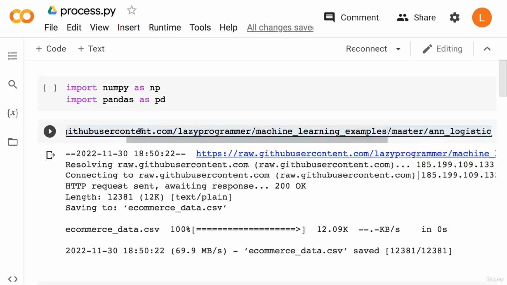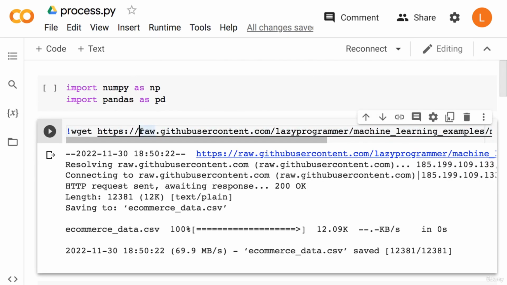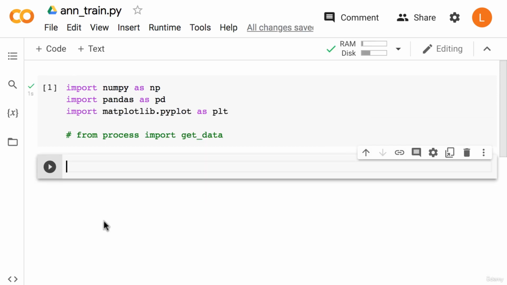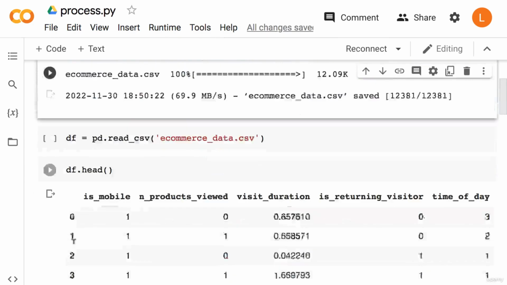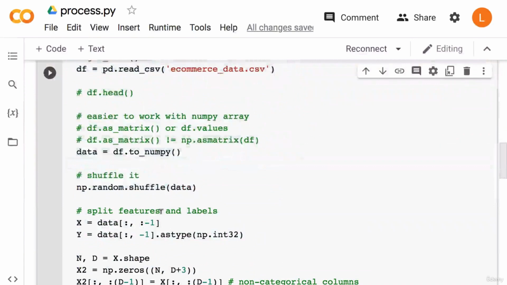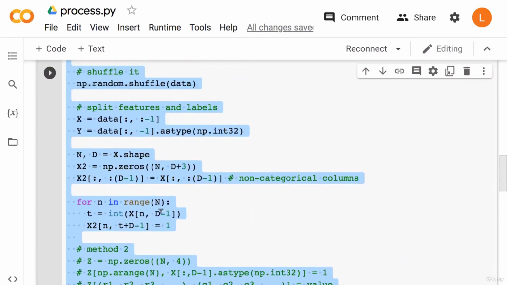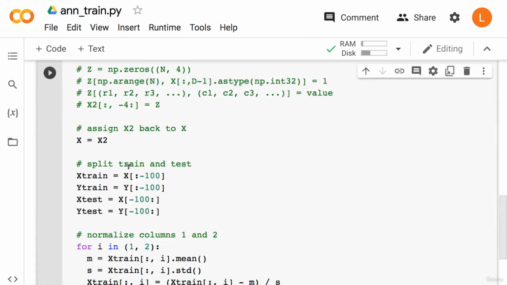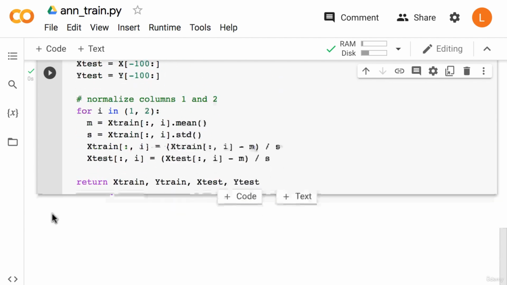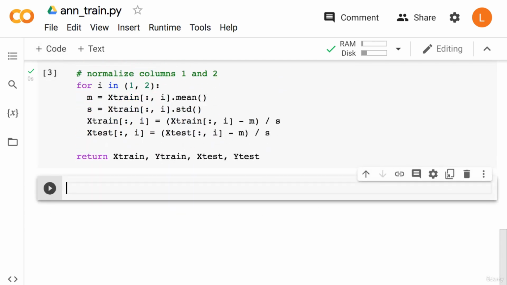Instead of importing process.py, we're just going to copy the important parts over. Here we're going to download the data set, and we're going to copy the get data function. Okay, so here's the get data function. From here we're going to define a new helpful function which we'll need for the training process.